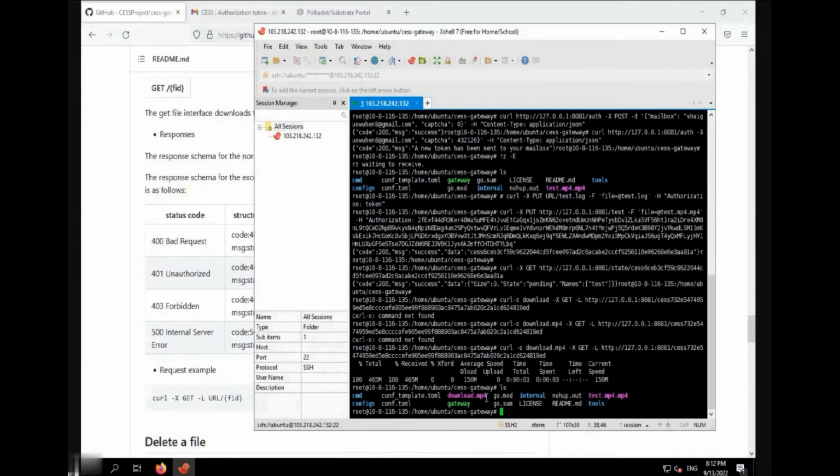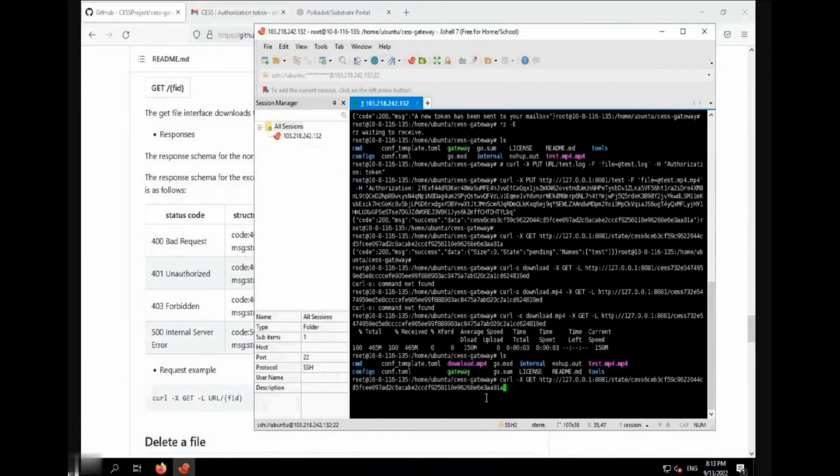Now let's use the command line and check the status of the previously uploaded file. You can see that the state has changed from pending to active. The file has been uploaded successfully. This process took a few minutes.